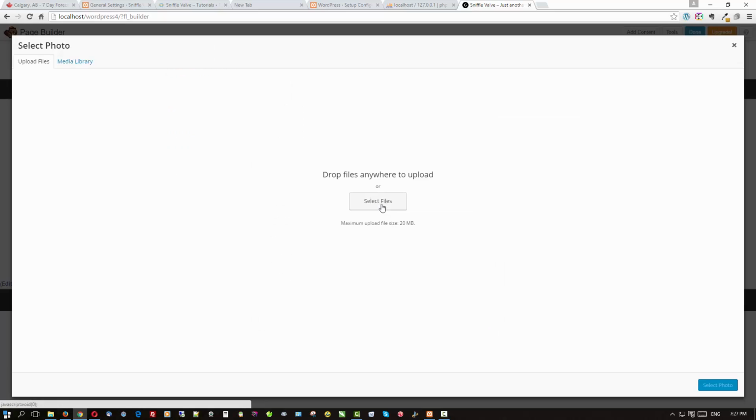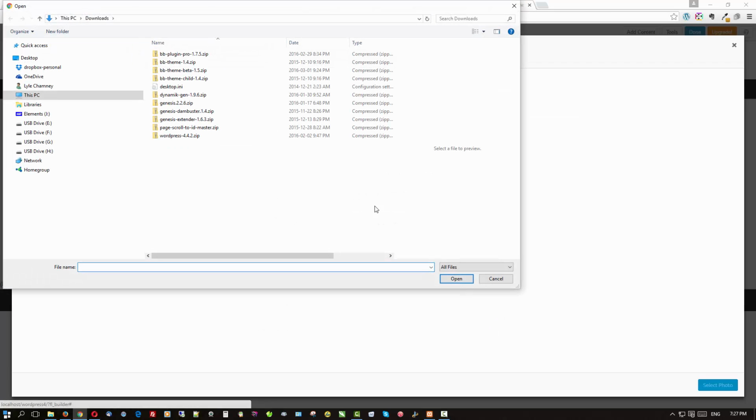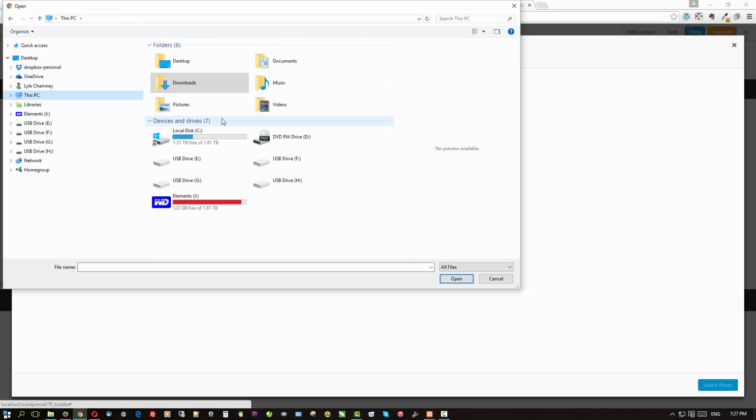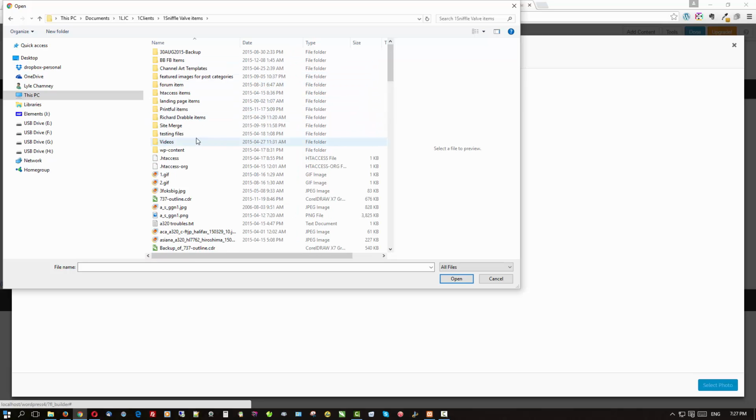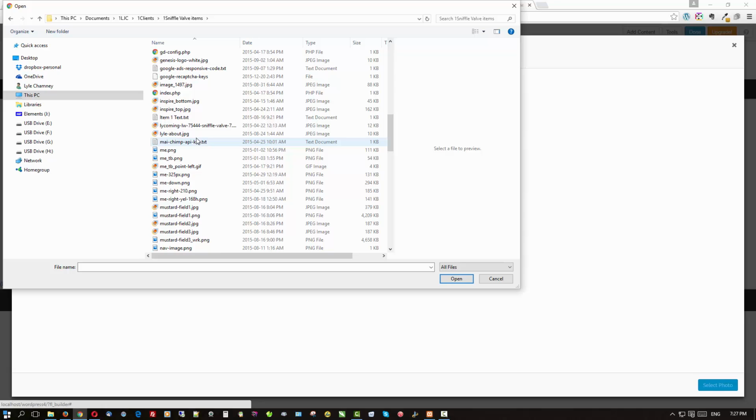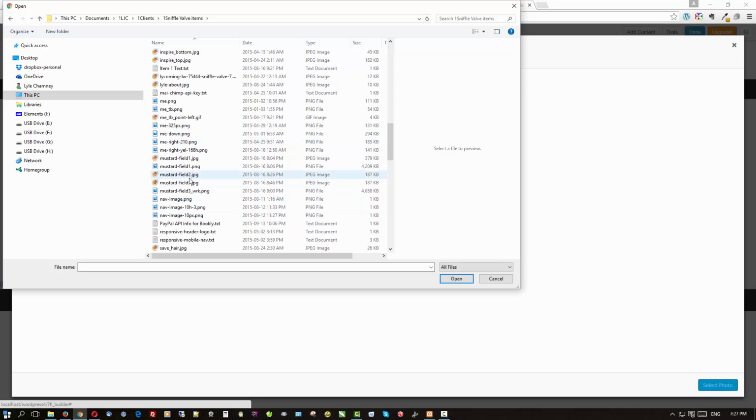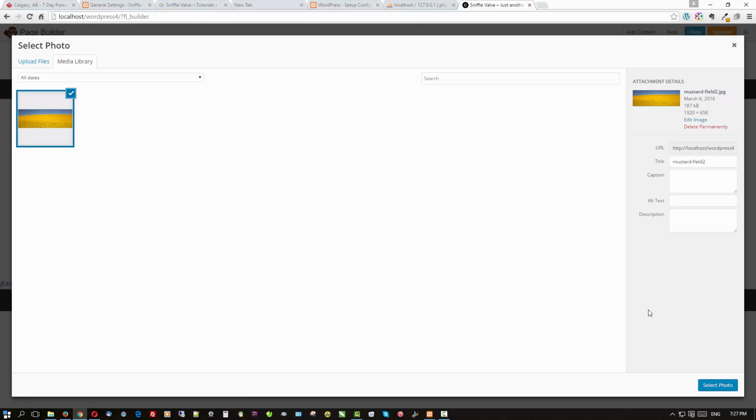And the photo we want, I'll go select it here. Now where did I put that? Oh, I think I put it right here. Where's my mustard field? That's the one there. Select that.